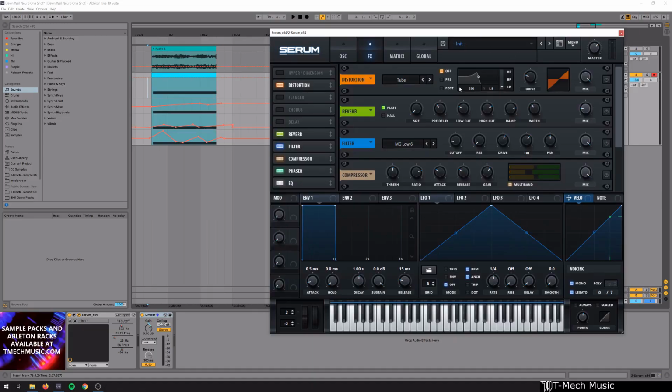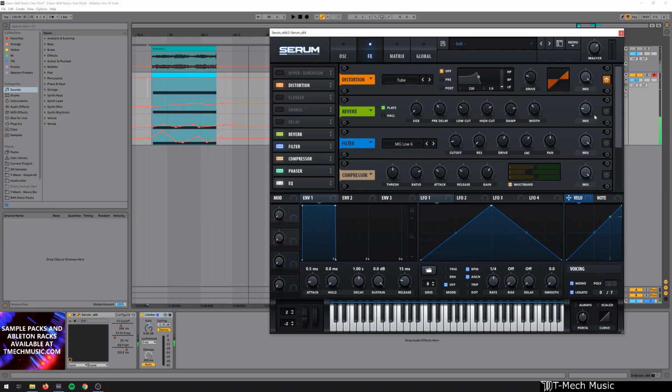Now it's about adding effects to enhance that. So we'll step through them one by one. I've got some tube distortion. So without and with. And we've got some reverb.